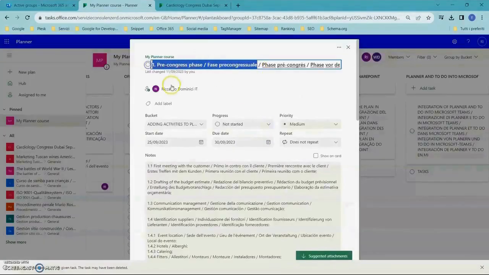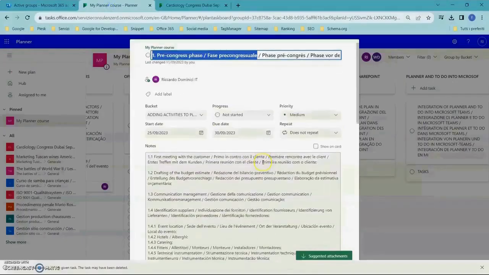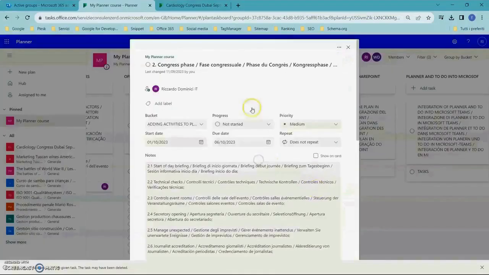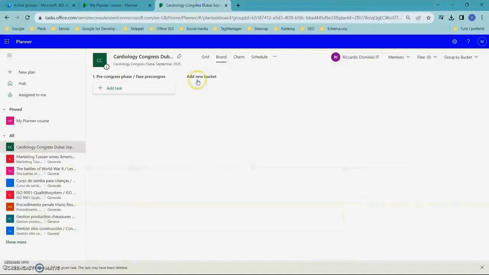Let's now replicate this first activity, the preparatory phase for the Congress. The first container will represent the preliminary phase for the Congress. Next, we will move on to the Congress phase. The second container, we can create additional containers if needed. Because in the proper sequence, there are the pre-Congress, Congress, and post-Congress phases.